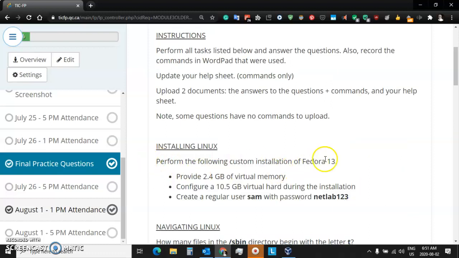You can see here that it needs to be an older operating system, Fedora 13. In this particular case, 2.4 gigabytes for the virtual memory. If you don't have much system memory on your PC at home, you can choose a smaller amount of memory as long as it's at least 1 gigabyte. So 2.4 gigabytes may create problems for some people, but I think for most people it should be fine. And 10.5 gigabytes for the virtual hard drive.